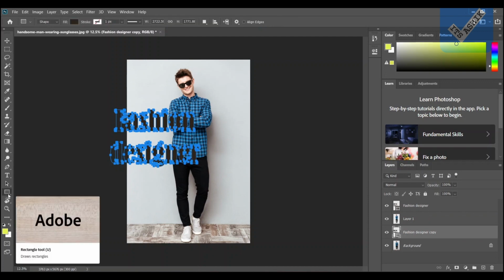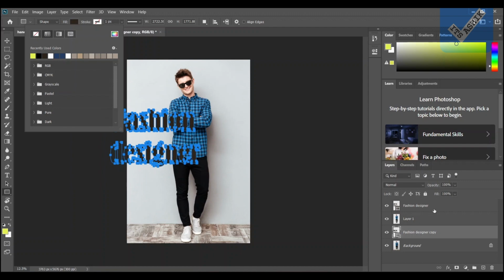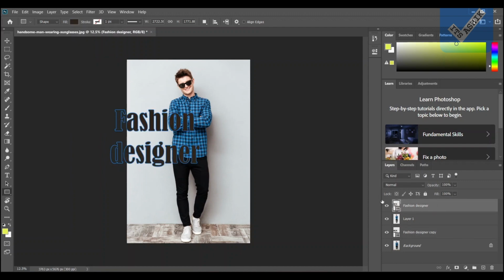Then select the rectangle tool, and after selecting the first layer, go to the Fill and Stroke option and do this.